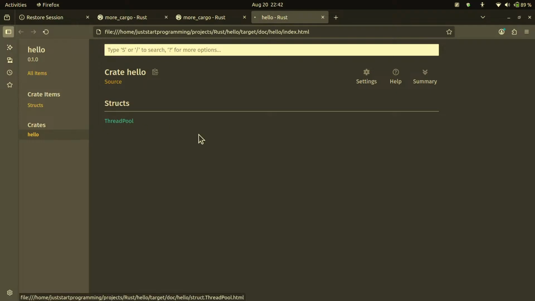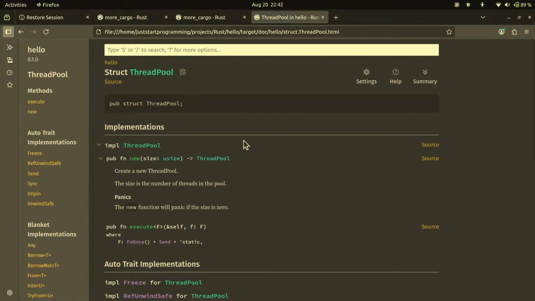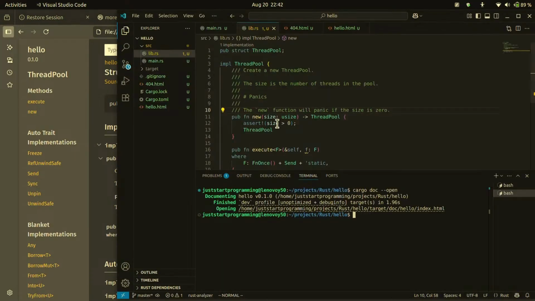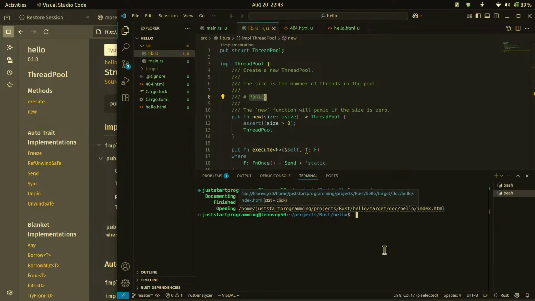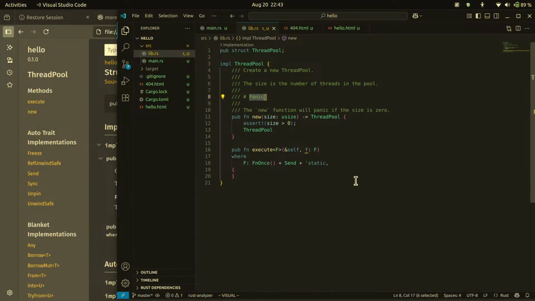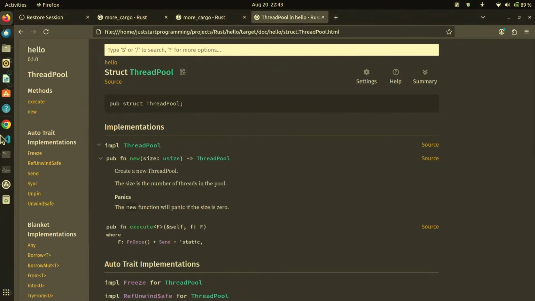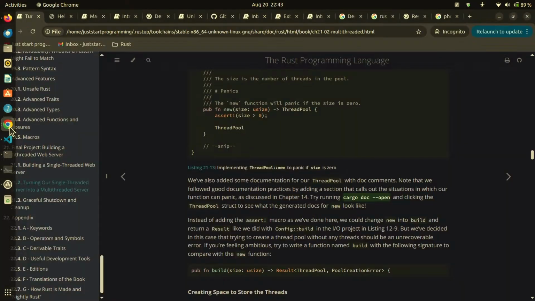Okay, thread pool. It says create a new thread pool. The size is the number of threads in the pool. Panics. The new function will panic if the size is 0. Description here. Panics. Okay. Nice. Close that. This one we don't need to do. Just come back to here.